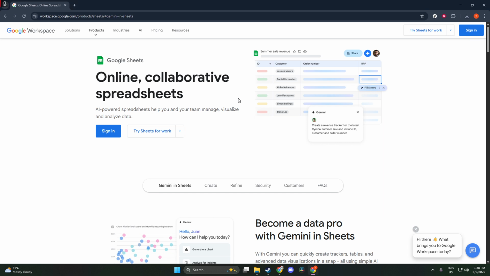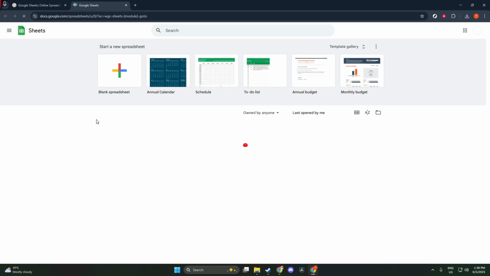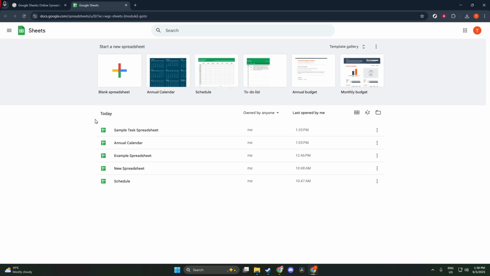First, you'll want to head over to Google Sheets. You can do this by opening your preferred web browser and navigating to Google Sheets by simply typing Google Sheets into the search bar. Once you're there, you'll need to sign in with your Google account if you haven't already. It's important to be logged in to access all your Google Sheets documents.